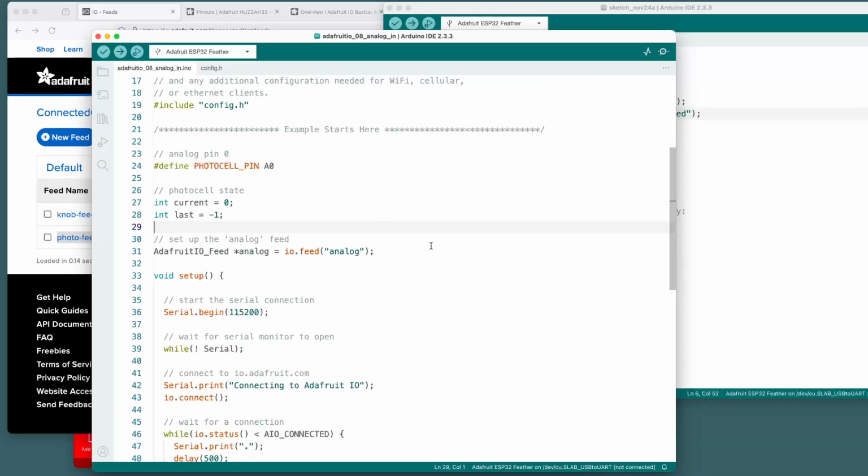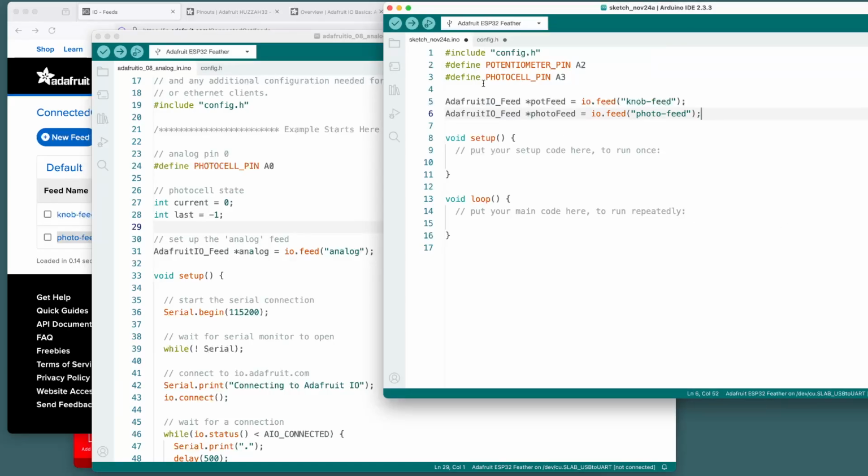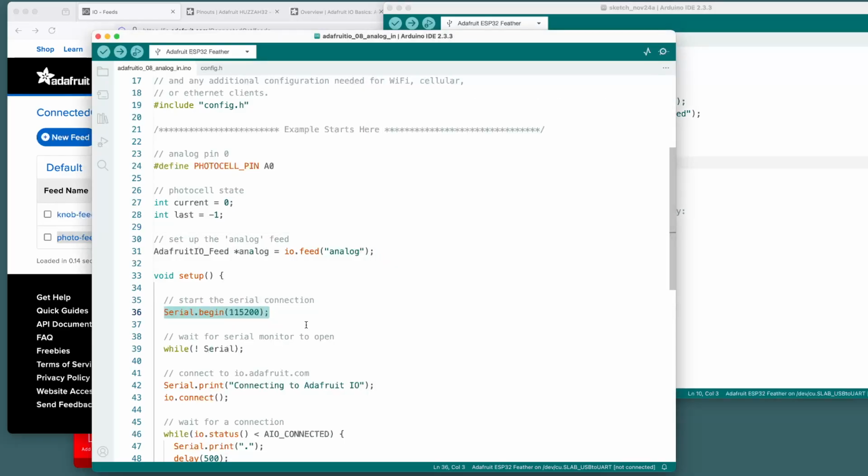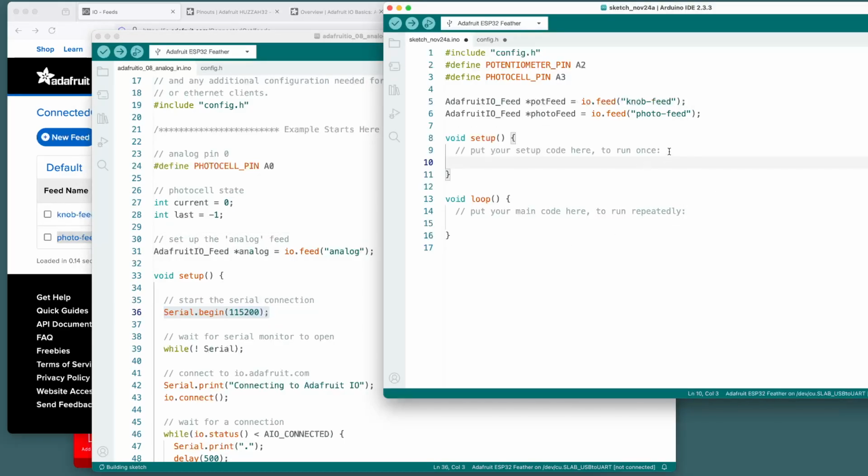All right, so that's it. That's the setup, right? We have the potentiometer pin, photocell pin, and then we've set up our feeds, and we set up our connection. So now in the setup function, we're going to need to start our serial connection and actually execute our Wi-Fi connection. So we can follow the example. There's some really neat tricks that they're using. So for example, if you copy this line, serial.begin, they're using a significantly faster baud rate.